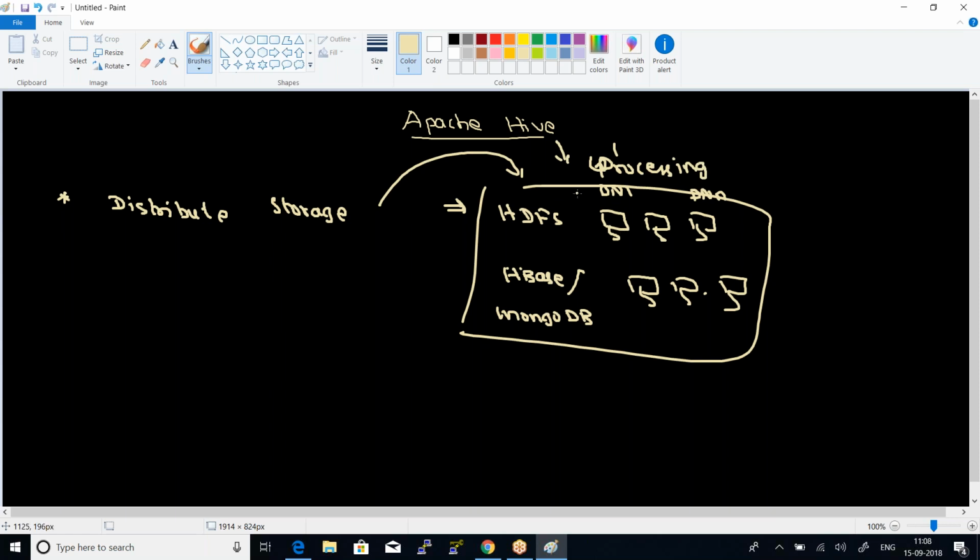So here Hive provides tools. It provides a language called Hive query language, using which we can perform the needed activity. Here we can do data extraction, data transformation, and data loading, by using these Hive tools.